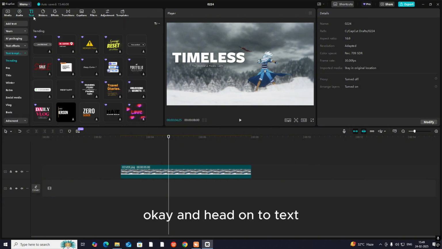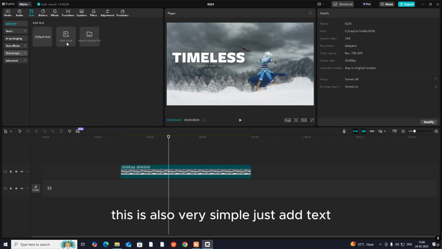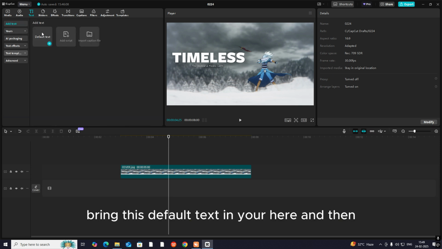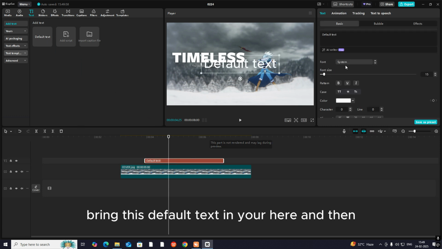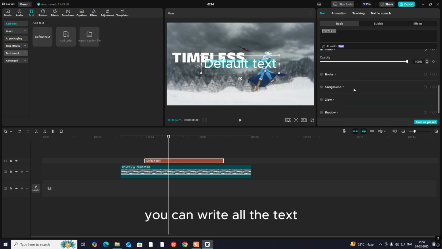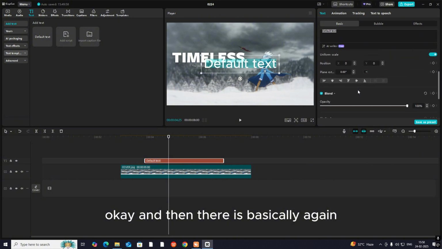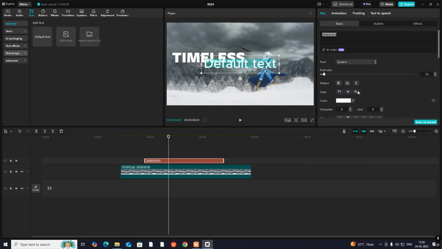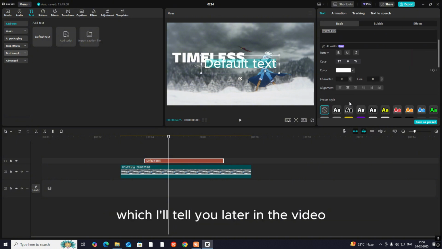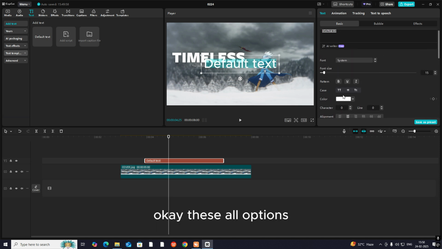Okay, and head on to text. This is also very simple. Just add text, bring this default text in your here, and then you can write all the text. Okay, and then there is basically again designing of the text, which I'll tell you later in the video. Okay, these are options.